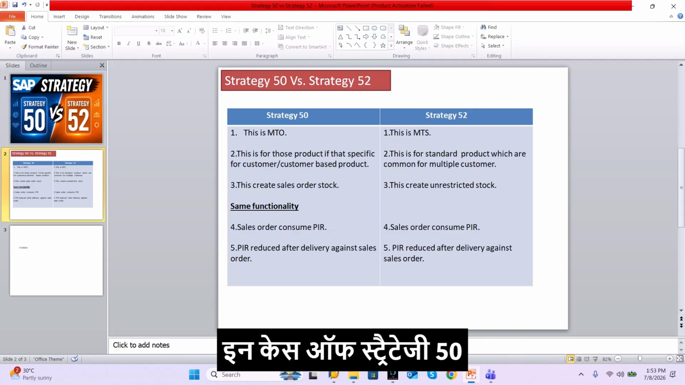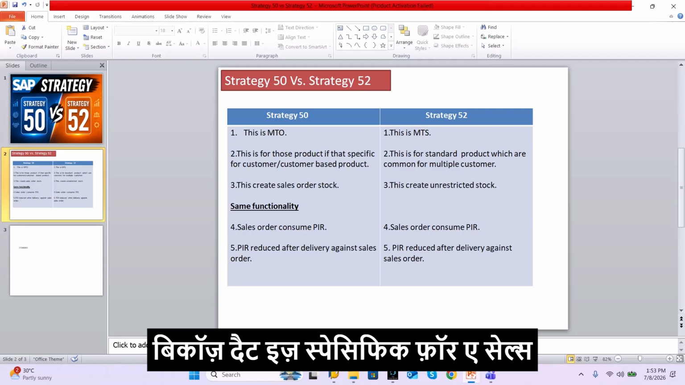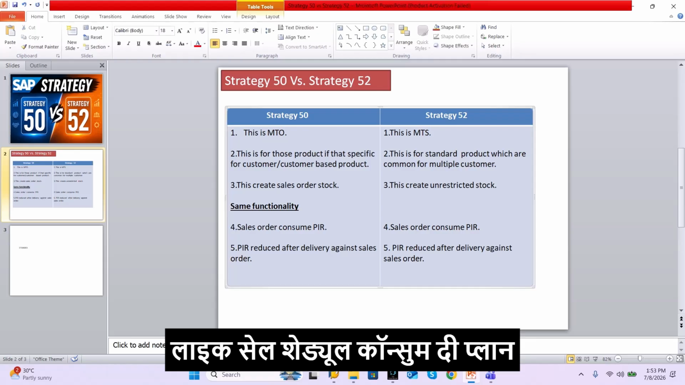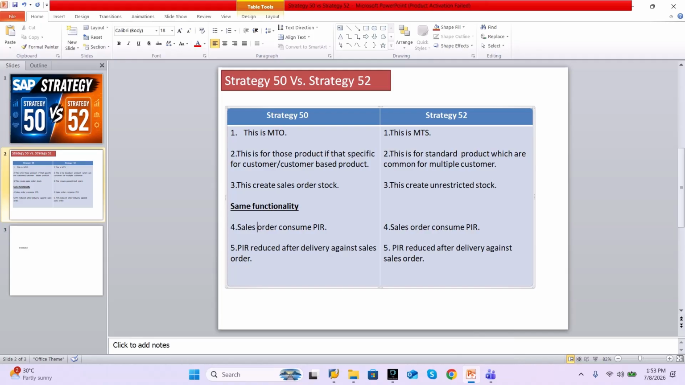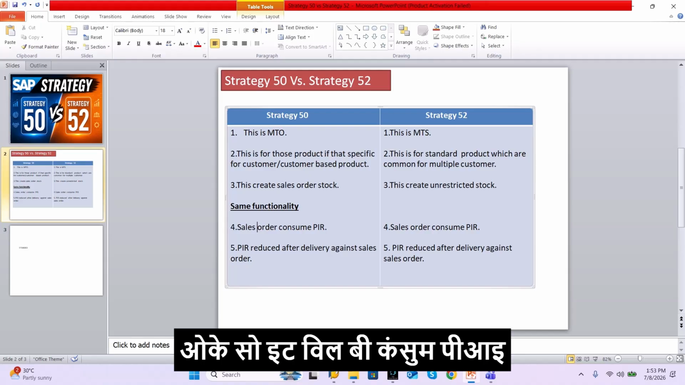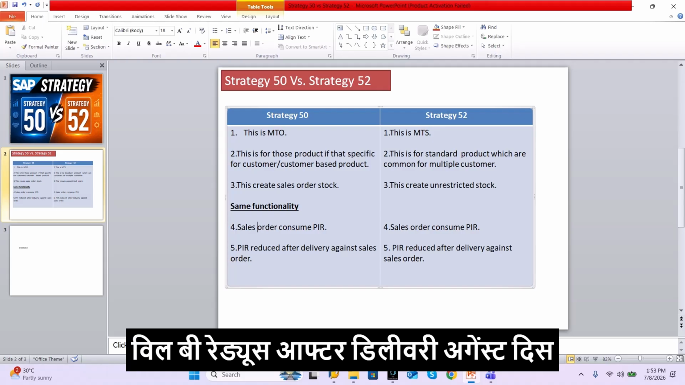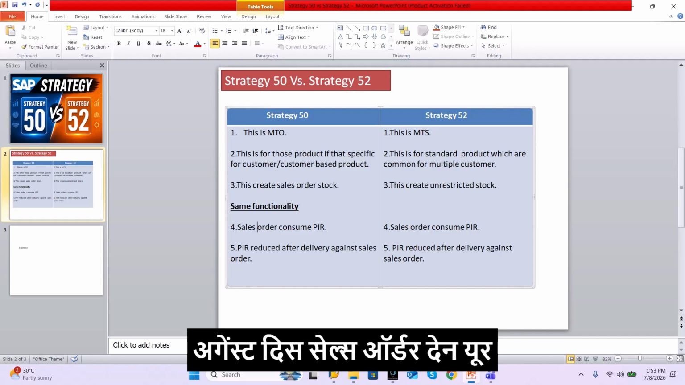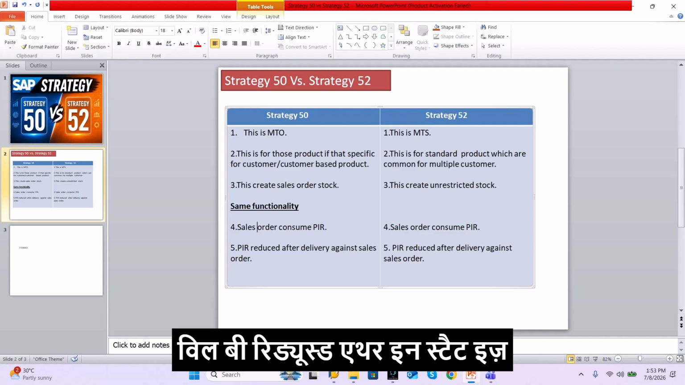In case of strategy 50, it will create a sales order stock because that is specific to a sales order customer. The similarity is that the sales order will consume the planned independent requirement in both strategies, 50 and 52. PIR will be reduced after delivery against the sales order. When you do the PGI against the sales order, the PIR that you created will be reduced in either strategy 50 or 52.